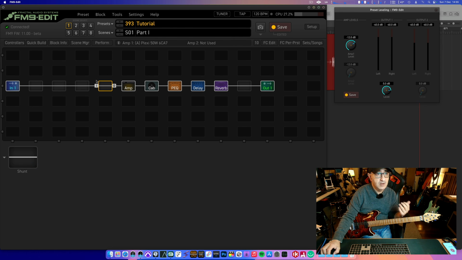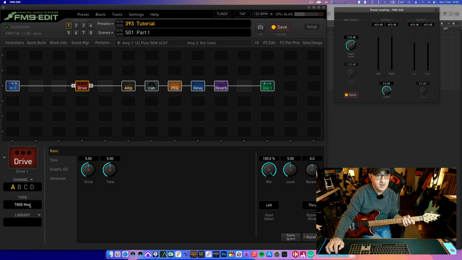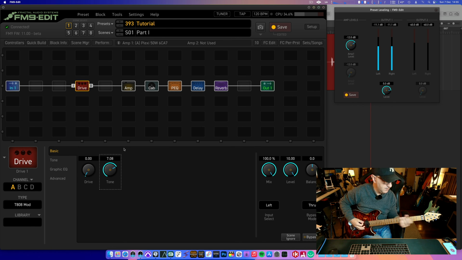So now, just to end this, I want to have a drive pedal. I don't know what drive pedal it puts me there, but it's something probably I don't want. It's okay, it's a Tube Screamer mod, so a lot of gain. I'm going to do the normal trick: level, max it out, tone, put it like so. Let's see how it sounds on the bridge pickup.